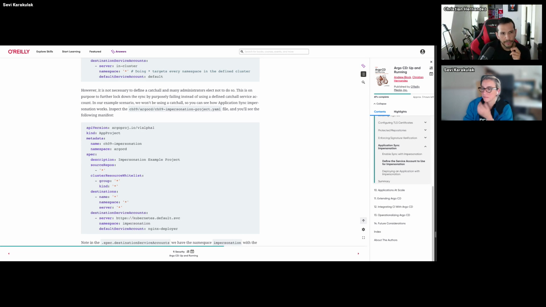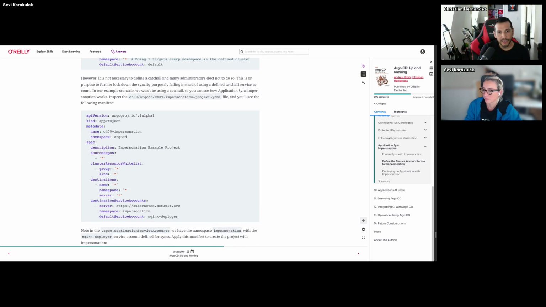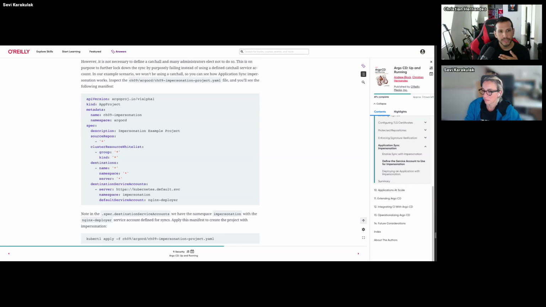So yeah, this is a very basic example saying, when you deploy to the impersonation namespace, you're going to use a service account called nginx-deployer. And that's really the Argo configuration piece of it. Really, the minimum is what you want to set up there.